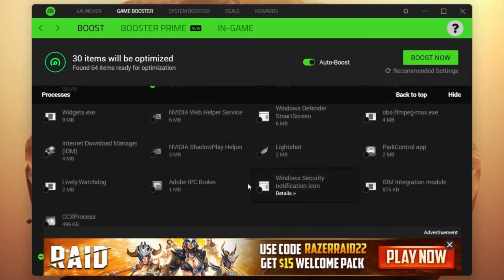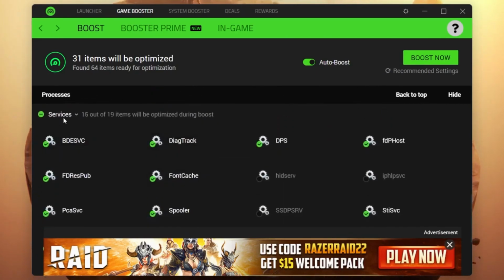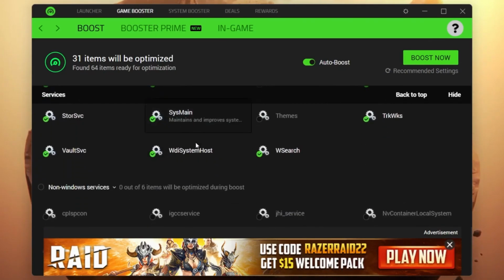Also check mark here. Guys, once you're done with all of the settings, now you need to scroll more down, and here you will get the Services tab, and here are all of the Windows services which are running in your background while you're playing the game.